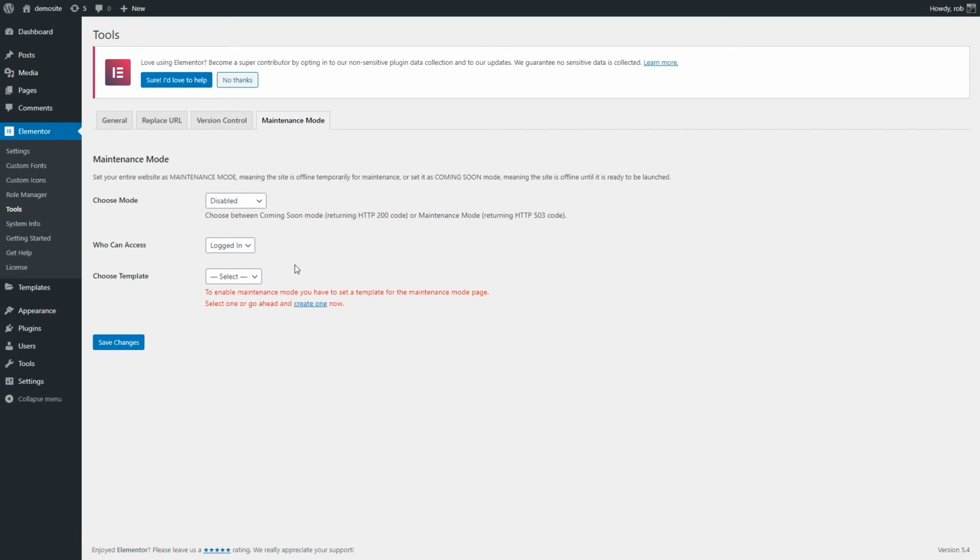You can create coming soon and maintenance mode templates. This is what this setting is here. Choose a template. At the moment, this is not actually our coming soon template. We haven't created one, but you can see that this is the drop down where you would select your maintenance mode template. Don't forget you'll need to save changes whenever you enable or disable this mode.